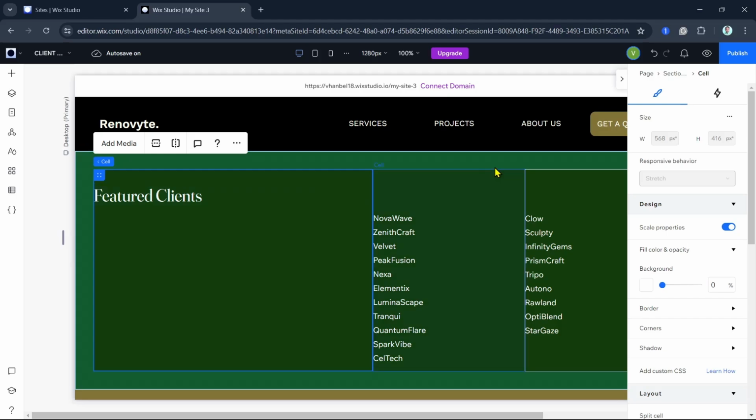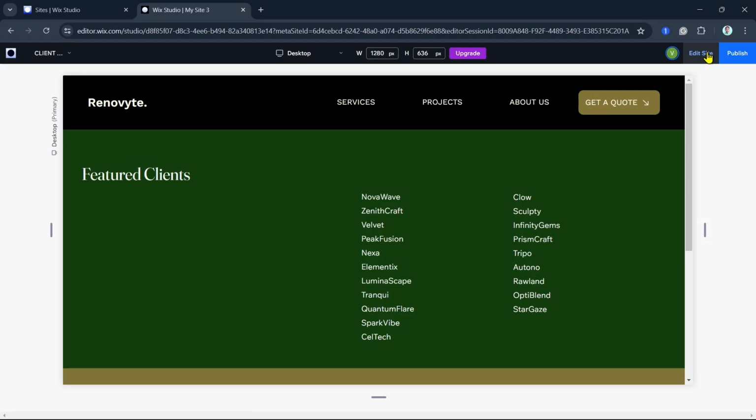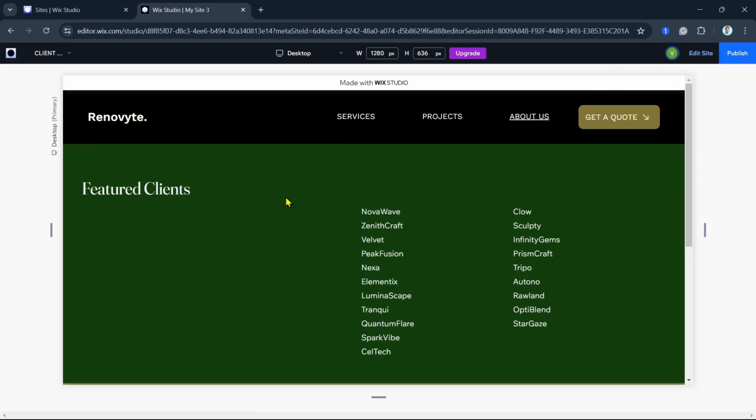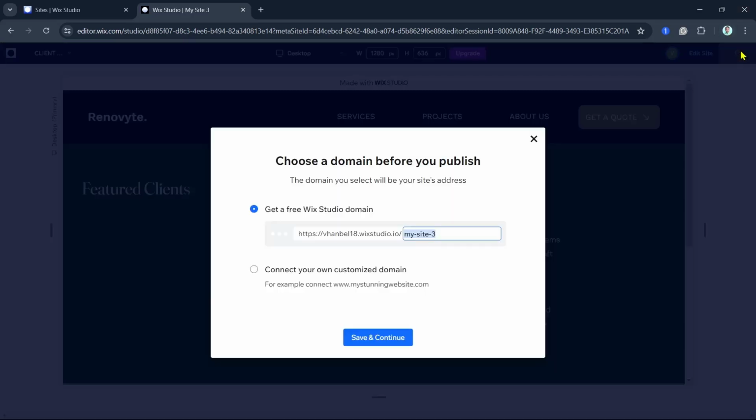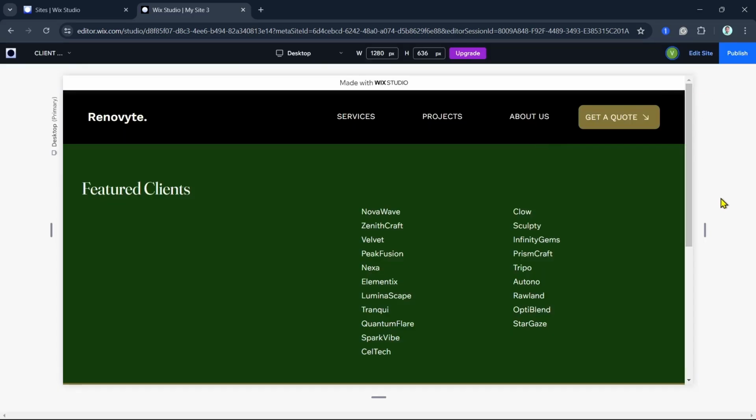And once you've added and customized your new page, you can now preview your website to see how it looks and functions. So here, as you can see, you just click on preview, and if everything looks good, you just have to click on the publish button at the top right hand corner to make your changes live. And that's it. You've learned how to add pages to your Wix website.